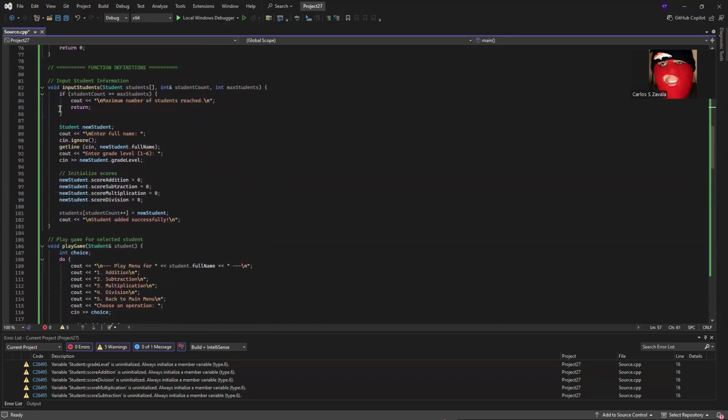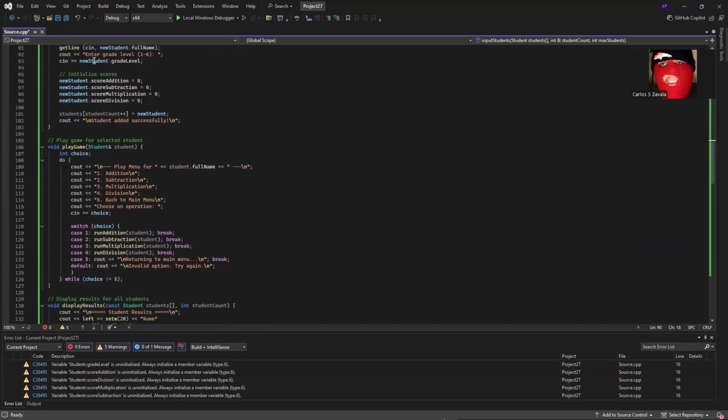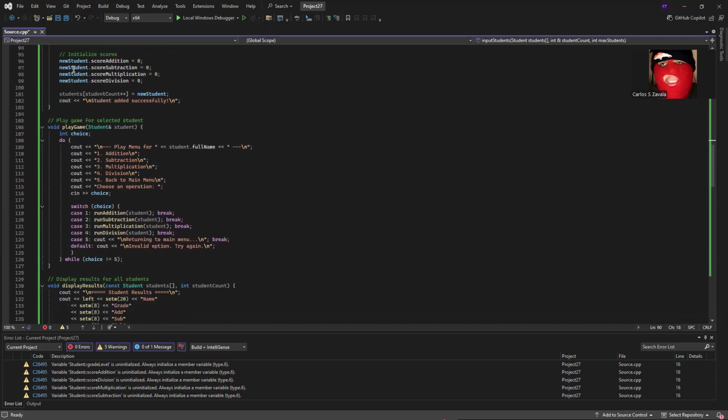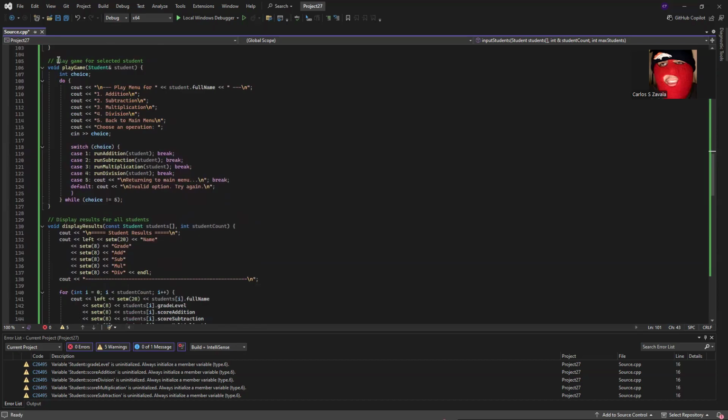So this will show if the maximum students have been reached. This also allows the student to put their full name right here. If not, ignore. It just allows us to clean up the code sooner. It also allows you to put the grade level. This basically shows the scores. Keep going, keep going. All right, so no, we're not there yet.